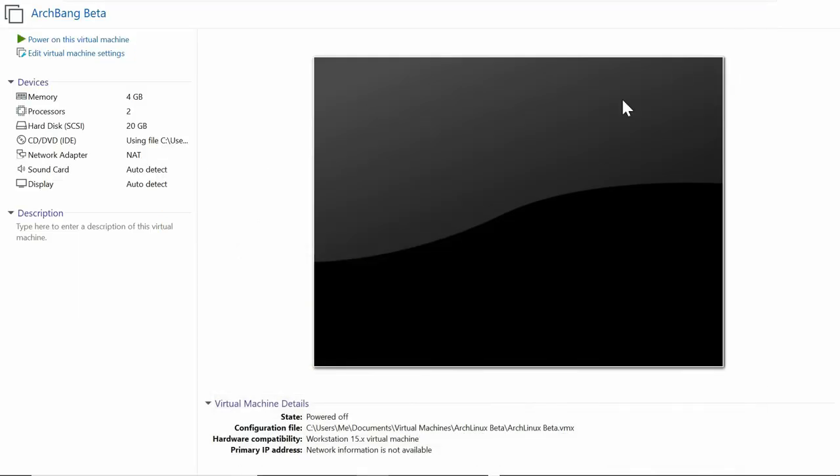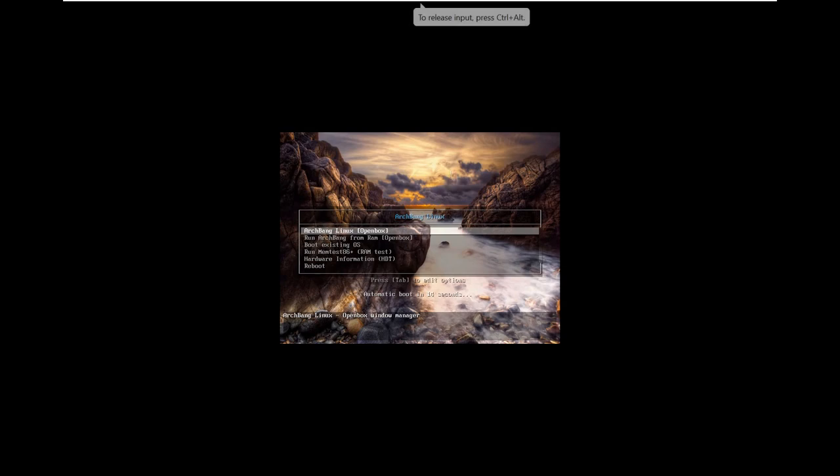So let me just minimize this. And then, I'm using VMware Workstation. Anything else can work, not a problem. You know, VirtualBox, Hyper-V, if you're on a Mac, VMware Fusion, and so on. Two virtual CPUs, 4 GB of RAM and a 20 GB hard drive is more than enough for this demonstration. So let me just power this up. And then from here, just press enter.